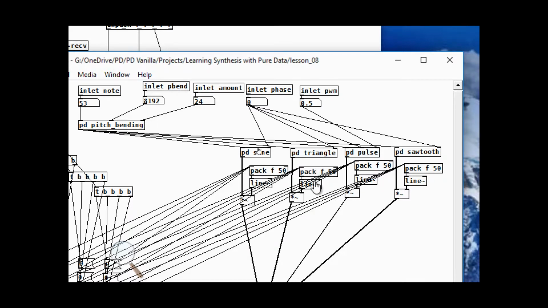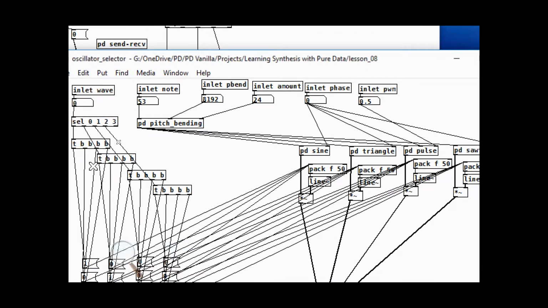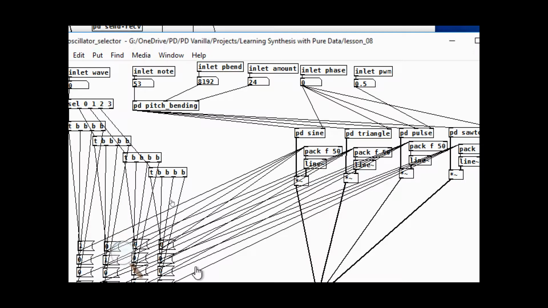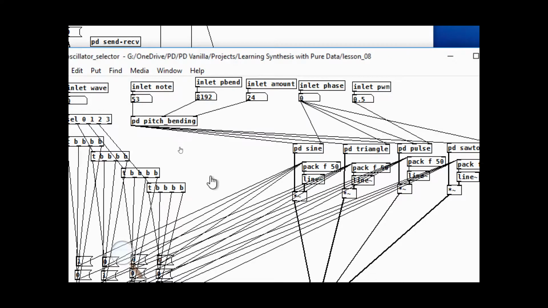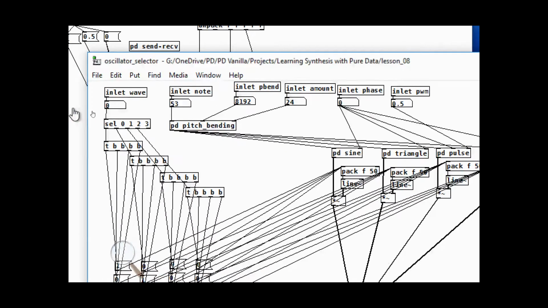And you see we have them here for turning on and off the oscillators as you select different waveforms. We've set all that up before in previous lessons, so you may want to check those out if you're just seeing this for the first time. Now here, this is the meat of it.